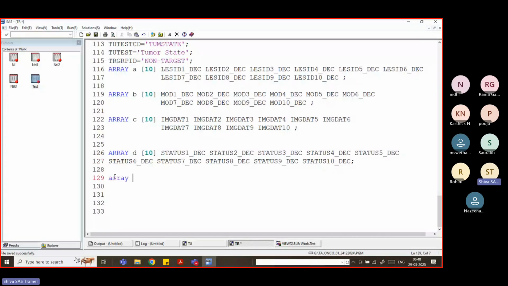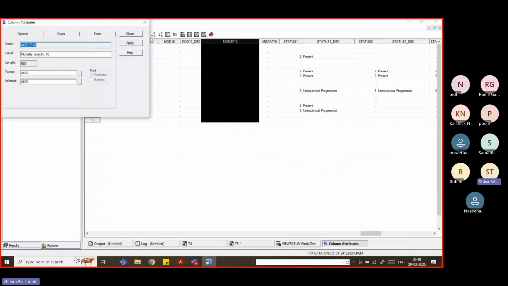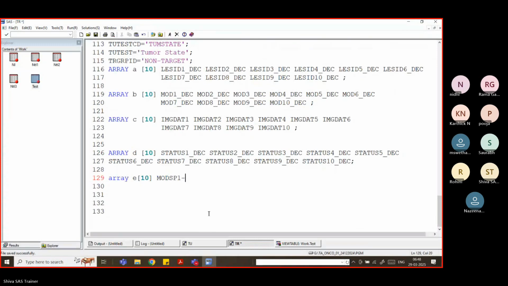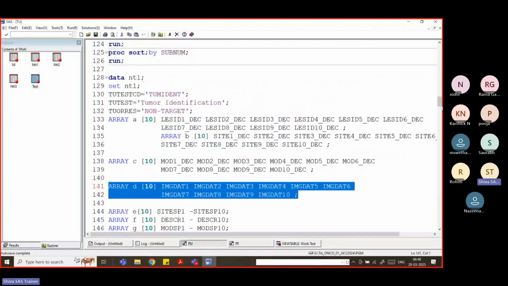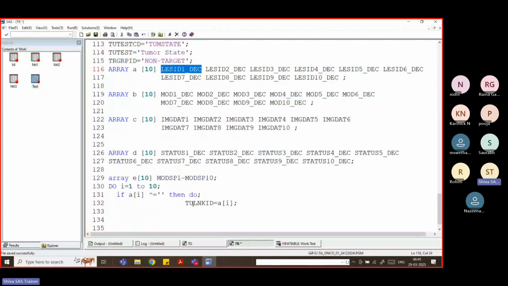So array E, 10. Any special method they have? So MOD SP 1 to 10. Now the loop will start like this. So do I equal to 1. Whenever it goes to the first one, we can map to the link ID. So TR link ID equal to which one?